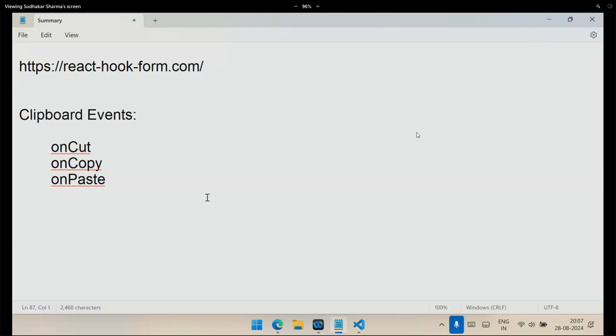You already learned how to disable cut copy. Sorry, how to disable right click. Remember? No? I showed you how to disable right click. Same concept. Any event, if you want to disable it, you have to return false. If you make it return false, it will be disabled.